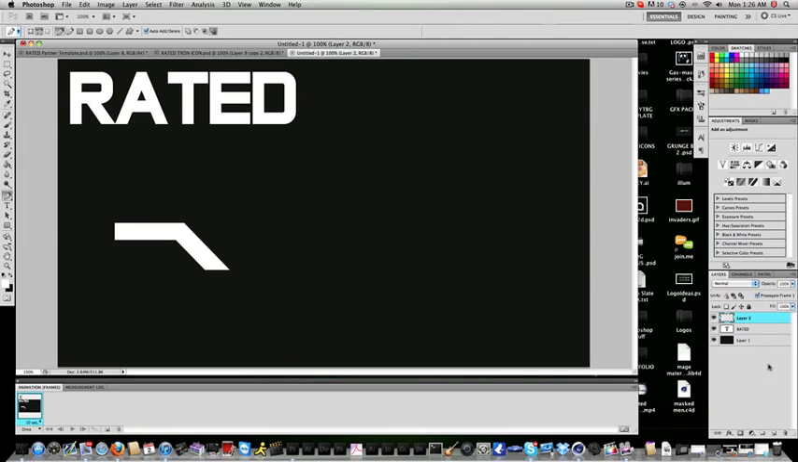Now what else we're going to do is we're going to keep creating new layers. Every letter you make pretty much, or shape that is separated from the other shapes, create new layers.